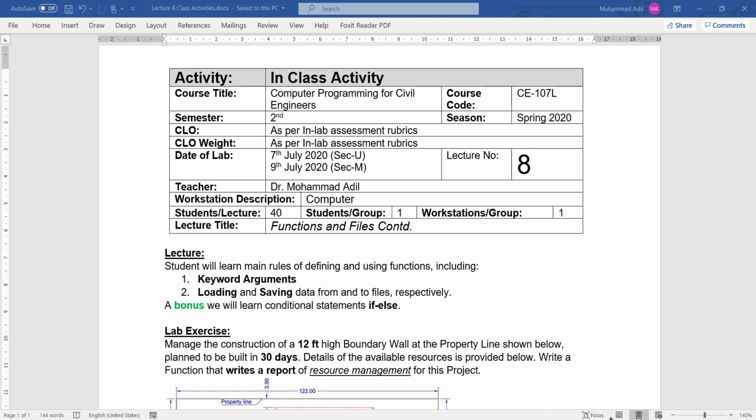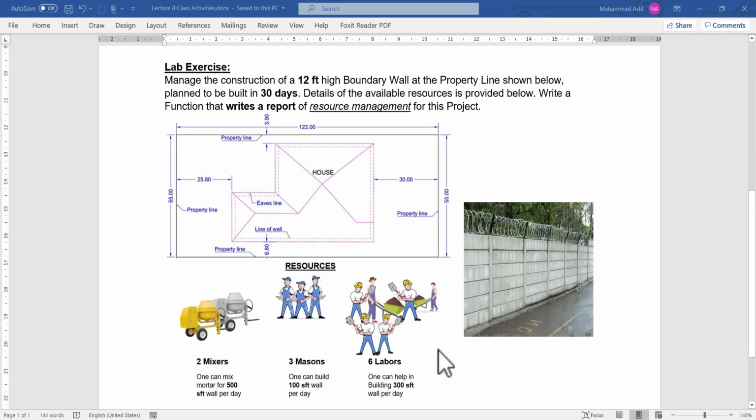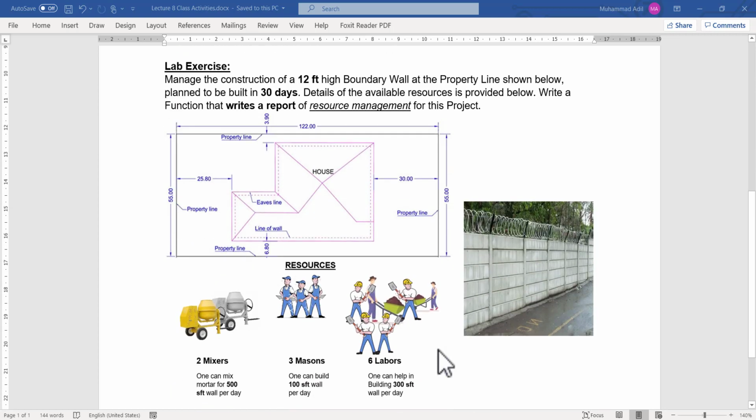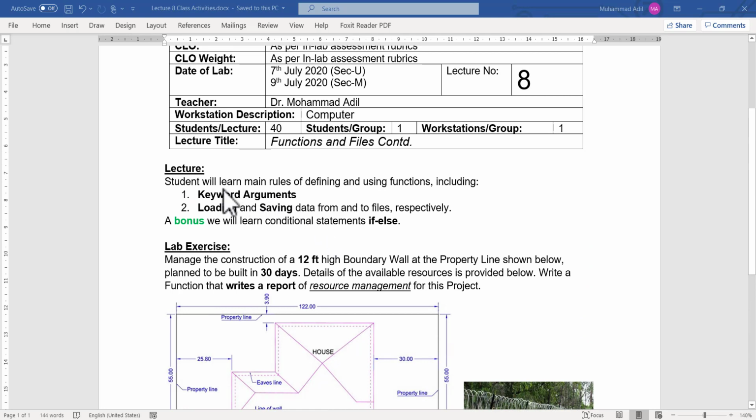In the previous lecture, we were talking about functions and files a little bit, and in today's lecture, we'll continue more with that. We'll take an example from project management, and with that, we will try to learn what is keyword argument in Python functions, also how to load and save data from and to files. So we'll create some file with some data and then we'll try to load and save data into it in a different way. In bonus, as usual, we will learn about conditional statements, if else.